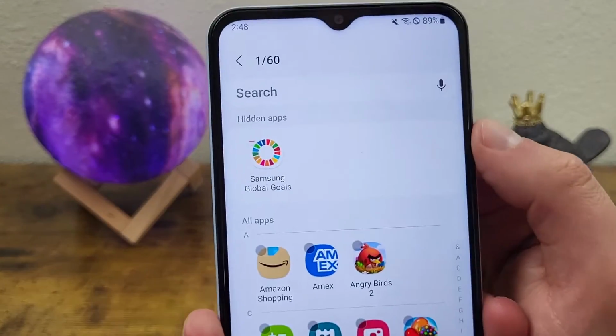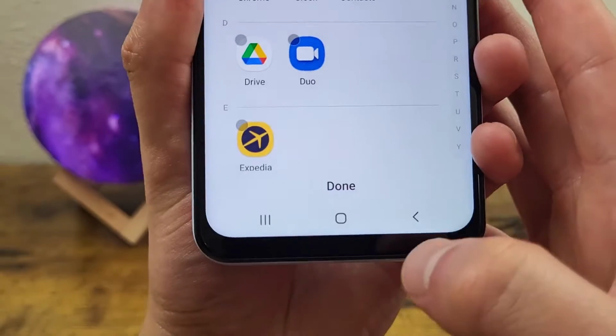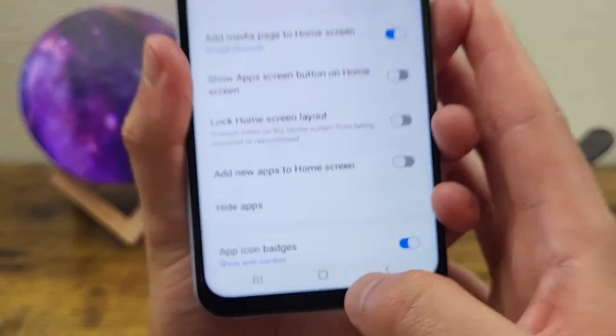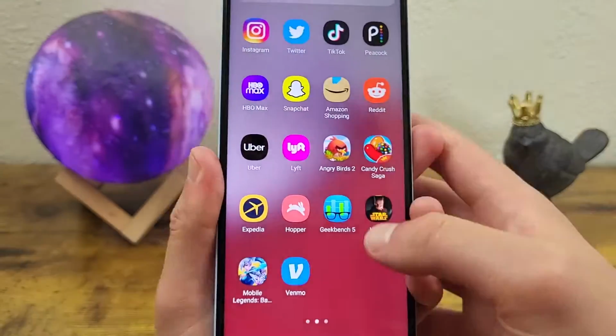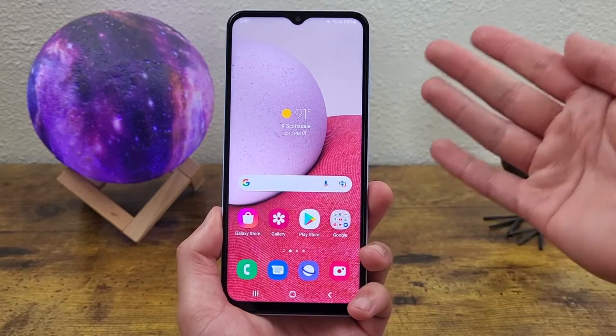And as you can see, hidden apps is once again up here at the top. Hit the minus, hit done. And now if we go back to the app drawer, the app is gonna be right here. The next thing I'm gonna show you is some things you can do with your notifications.